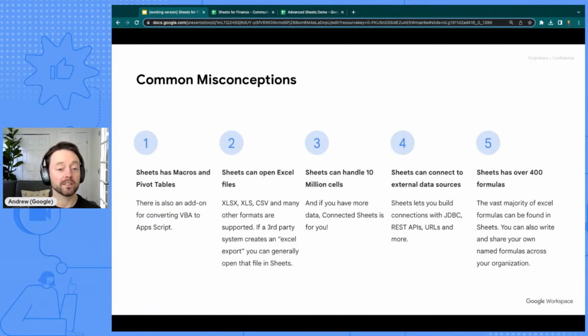So the big one, macros and pivot tables. This is the first thing we always hear: I can't use Sheets because it doesn't have macros. That's not true. Sheets does have macros. We have both the point and click kind where you can record the screen and start clicking around and have those actions replayed later. Or we have the full IDE and Turing complete code language Apps Script that you can use to automate and to do all sorts of custom functions. We'll talk about that a little later.